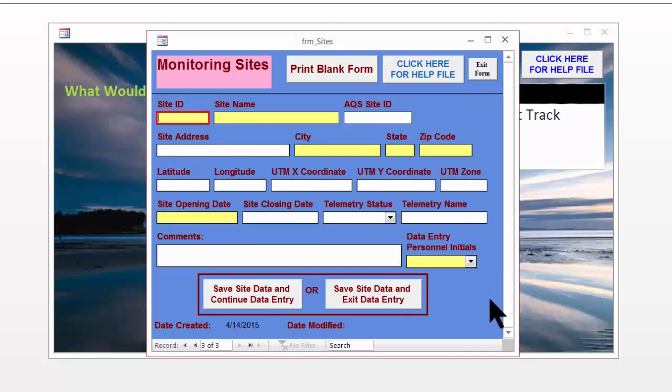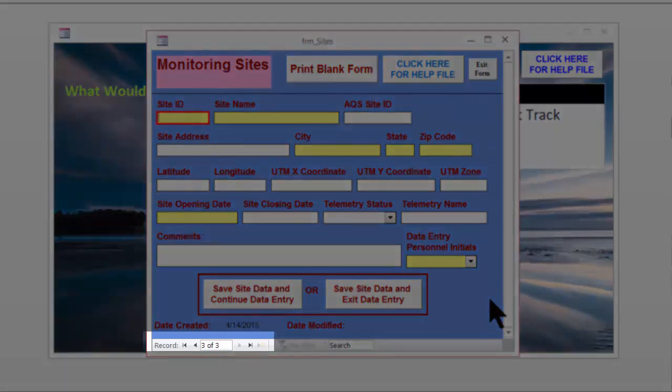And just like with the personnel form, this opens up to a blank record because the toolbox is set to make it so that you're going to enter data into these forms. So it's set up to make that easy for you. So it opens up to a blank record when you open these forms.